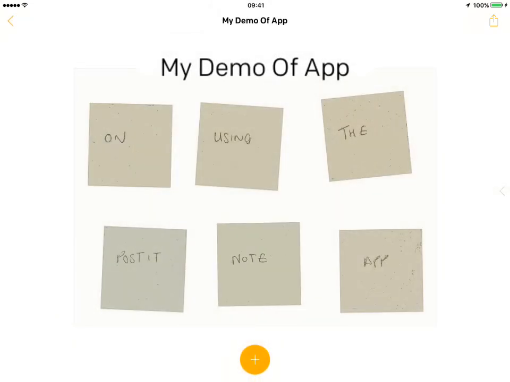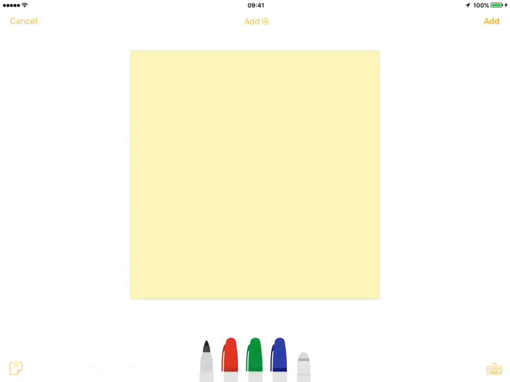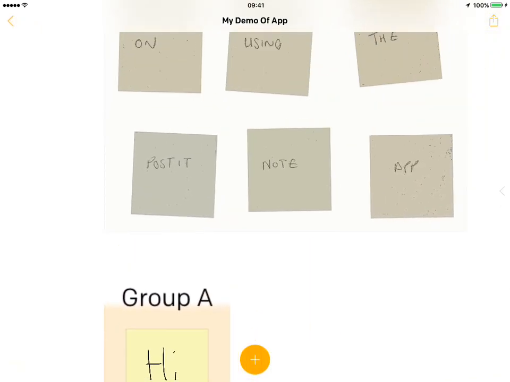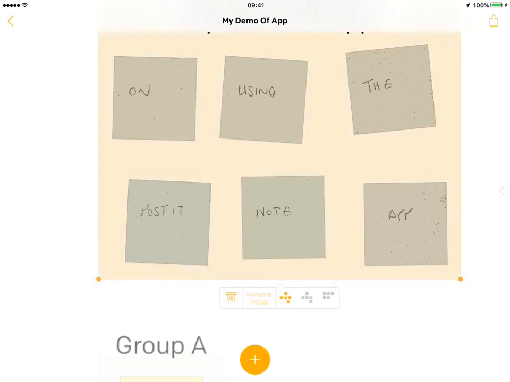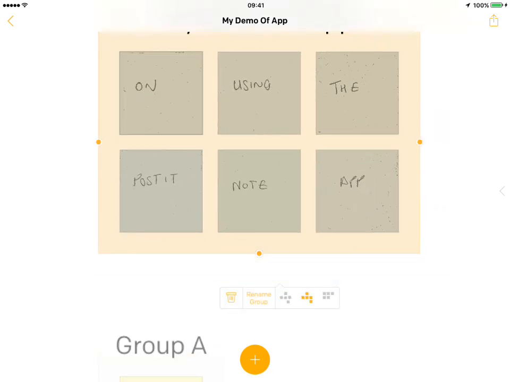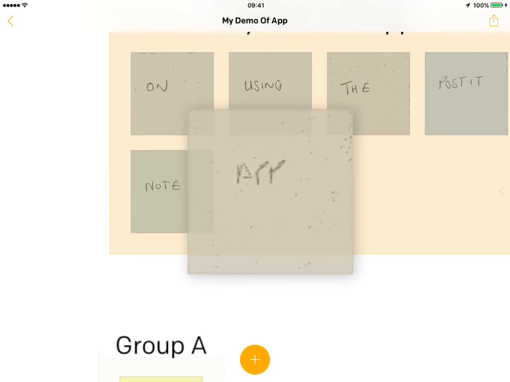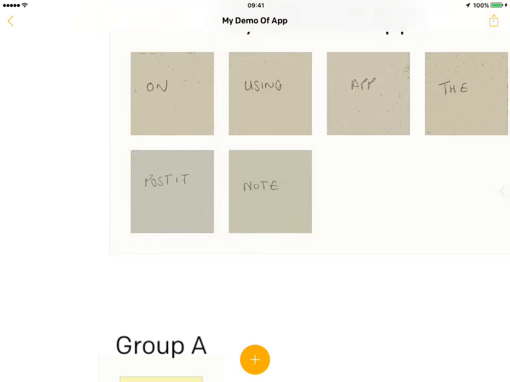Go back. I can add another photograph, or I can add some other, and I can just draw on there. And add. And I can reorder them as well. I can extend the size of my board, and I can click and hold and drag them around.